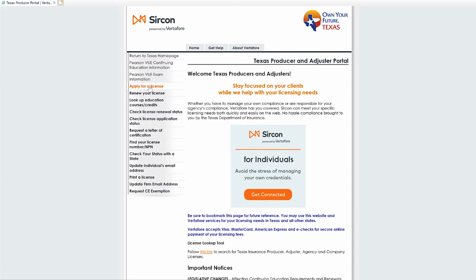Over here on the left, you're going to see apply for a license. They may move it around on us, but as long as you're on the Texas page, you're going to look for this apply for a license. So let's go ahead and select that. And here we go. We are looking for the new adjuster license category. So we want to start a new adjuster license. First question, are you an individual or a firm? You will select individual. You're wanting to be licensed individually.